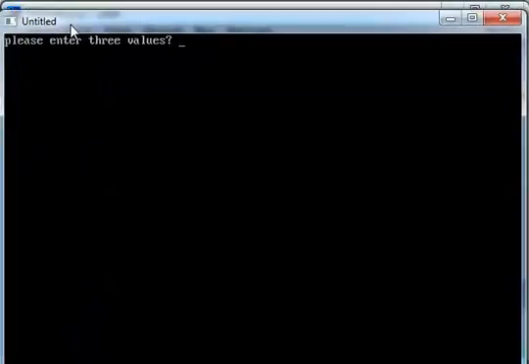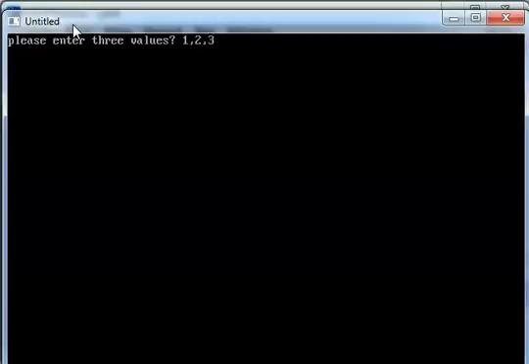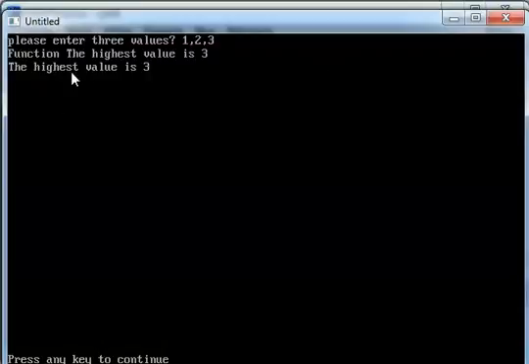So if I enter 3 values, 1, 2, and 3, it should do 2 calls. It should print the number 3 twice. The first one should say function the highest value is 3. The second one should say the highest value is 3. So this first line was created using a function. The second one was created using the subroutine.